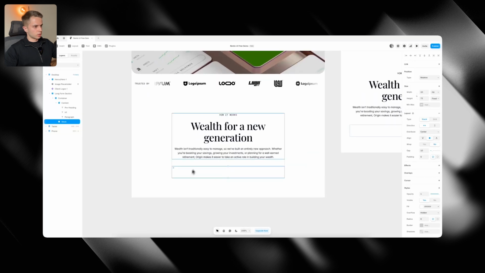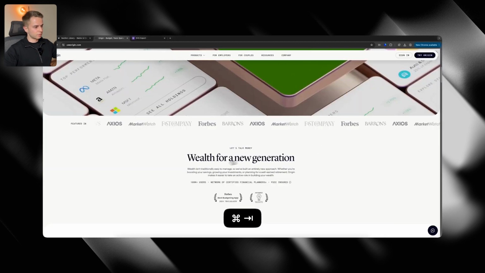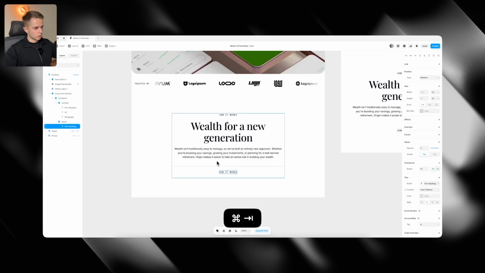And then we will start adding our text. So I'm going to copy the pre-heading and paste it, but I'm going to set the grow to this setting, which basically sets it to fit. And now I will just copy the text. I'm going to copy this over 2 more times. Second one will have this text, and third one will have this text.